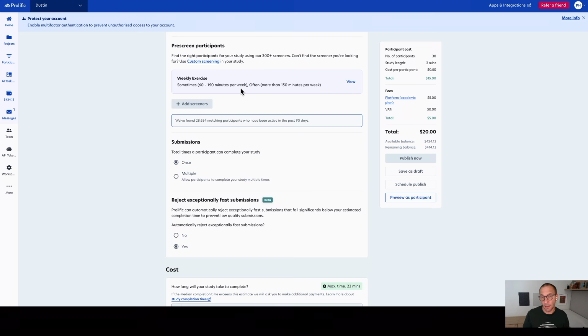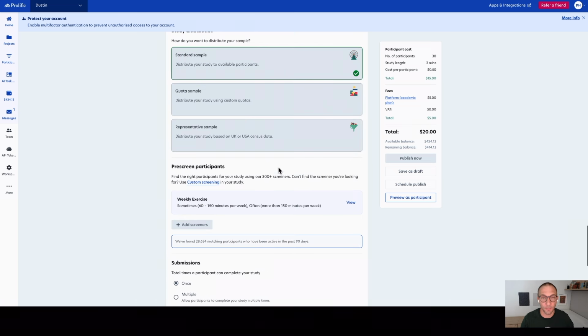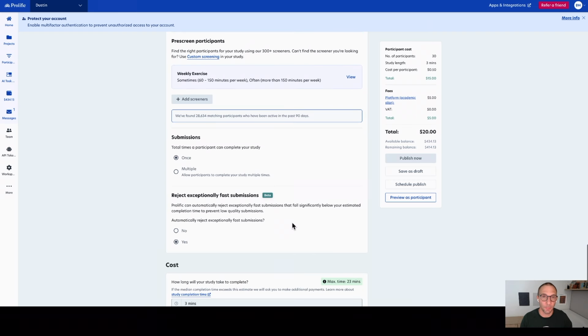For this survey, we already talked about, I wanted individuals who exercised, went to the gym, and so I selected a pre-screen. These were people who had indicated that they worked out at least 60 to 150 minutes per week. So that was a screener I added. There's all kinds of other screeners you could add: political affiliation, religiosity. You could filter by state. You could filter by income, employment, family status, all kinds of things.